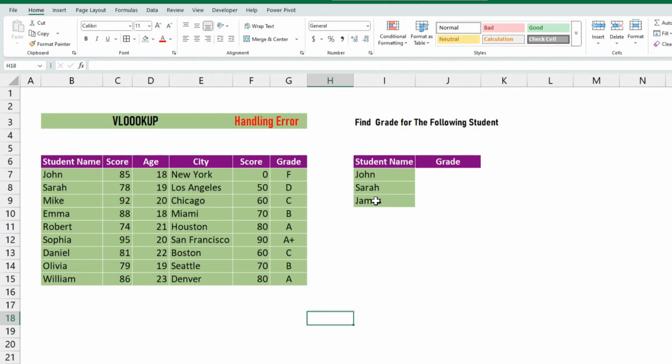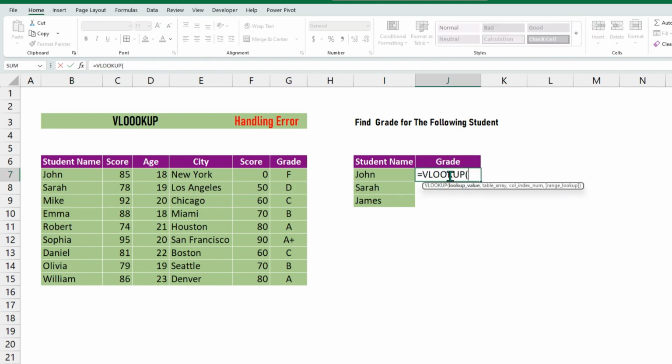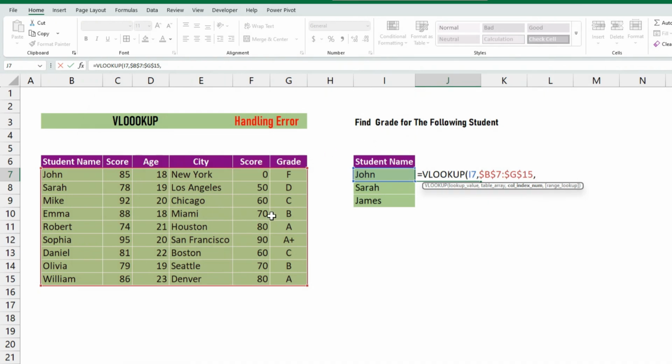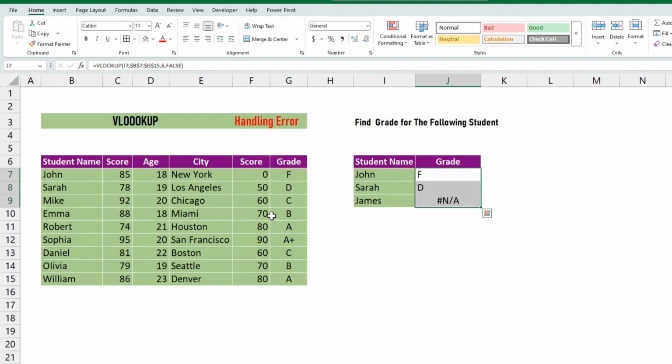Here I have mentioned the student James, who is not in our database. I want to retrieve the grade of all the students. What I usually do is, for the lookup array, select the range of the table. You need to fix the table reference, so it is not a problem when you drag down the formula, because you will not lose the cell reference. The index number is what I want to achieve. I want the grade, so the grade is number 6, and exact match, and hit enter. Now if I drag down here, I have an error, #N/A.